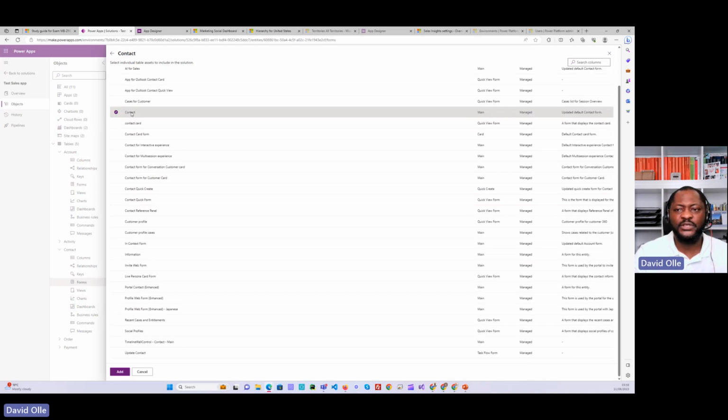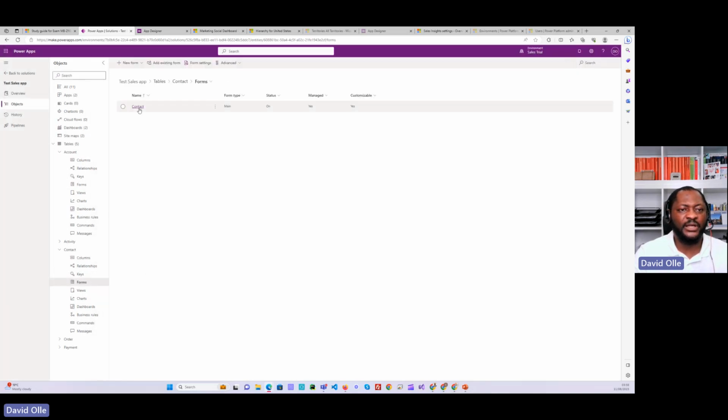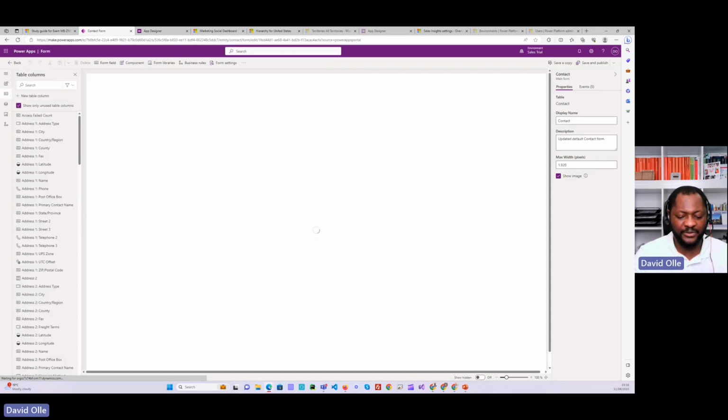So if I were to say I want to add the main form here as an out of the box form that comes with it, I've just added an out of the box form into my custom test sales application. Of course, I can go into the form and I can start to play around and edit it as I want.